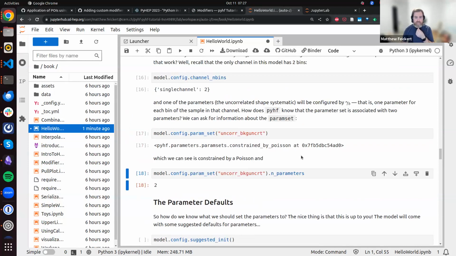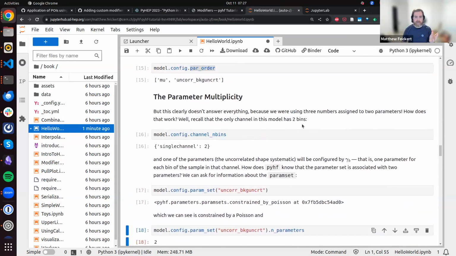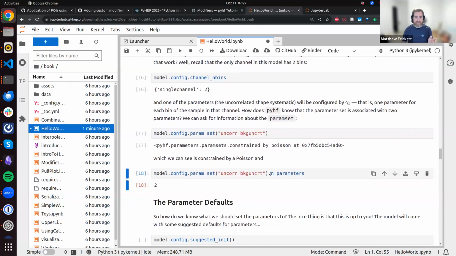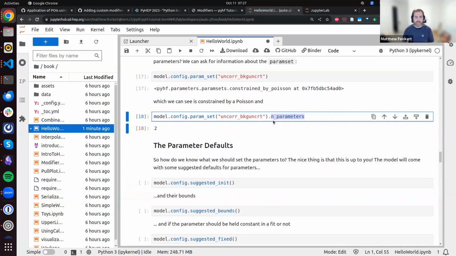So even though we only had 2 bins, the number of parameters present for this uncorrelated background uncertainty is 2, and then we had 1 more that came from the signal strength.